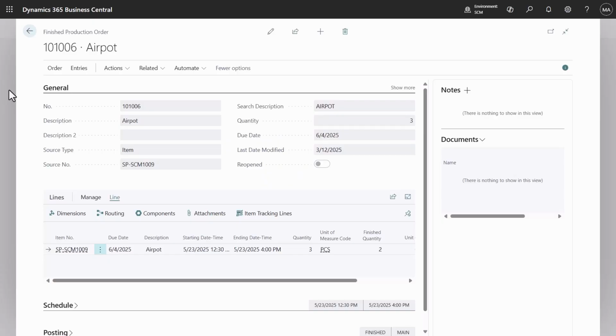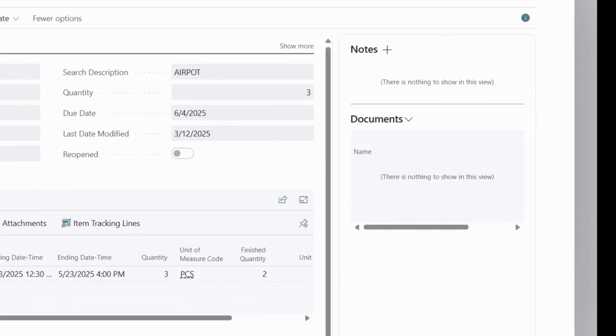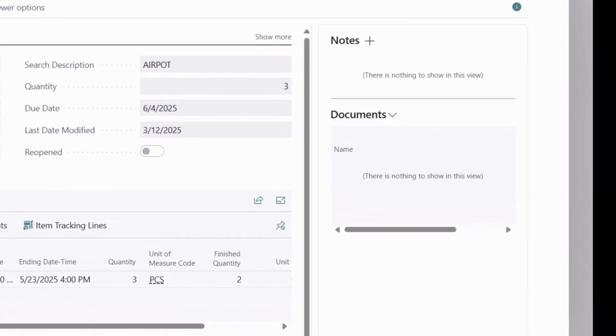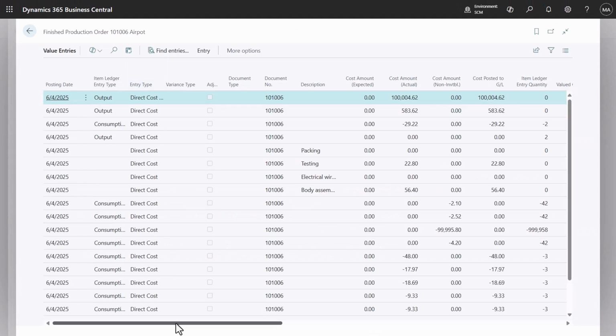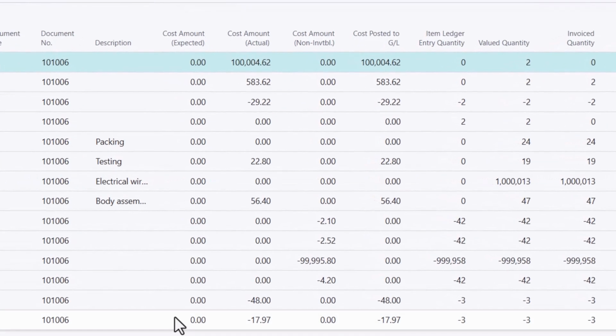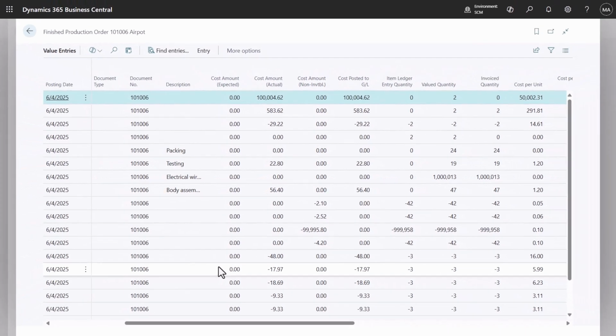Begin by examining the end stage of production, the finished production order. The document attachment is absent. Output is incomplete. Additionally, exploring value ledger entries reveals a significantly high capacity and consumption, resulting in wrong cost of produced items.